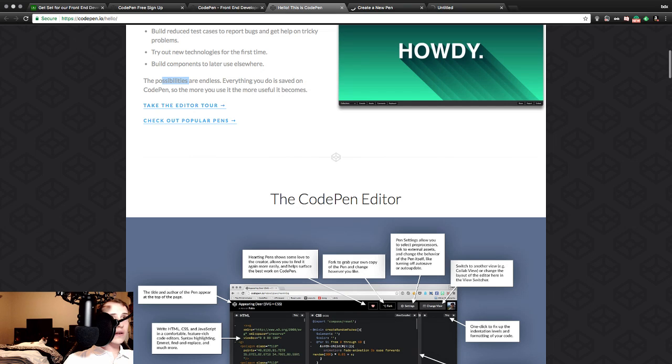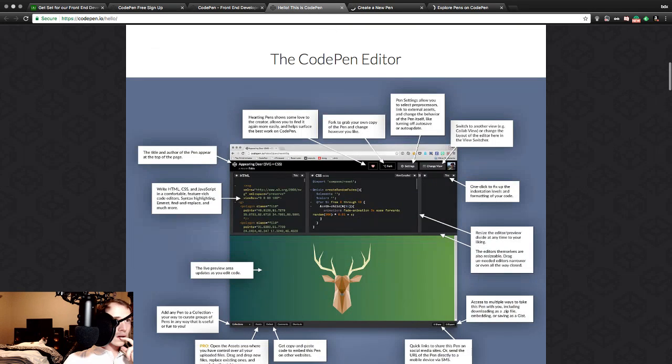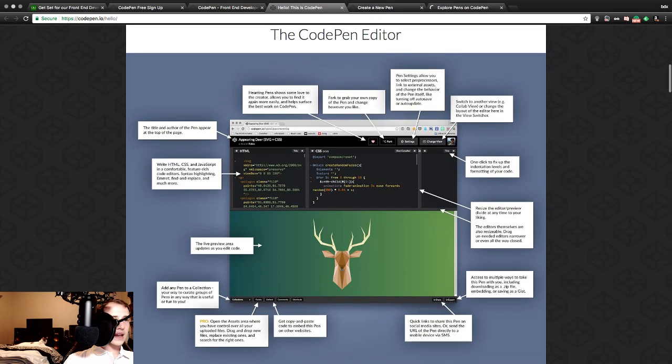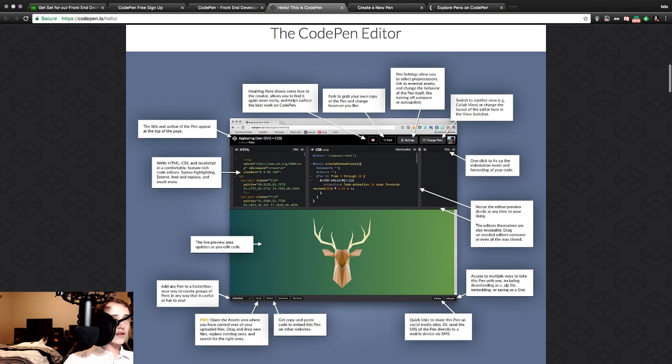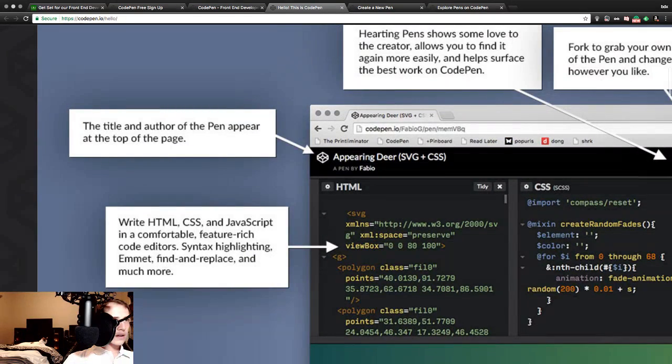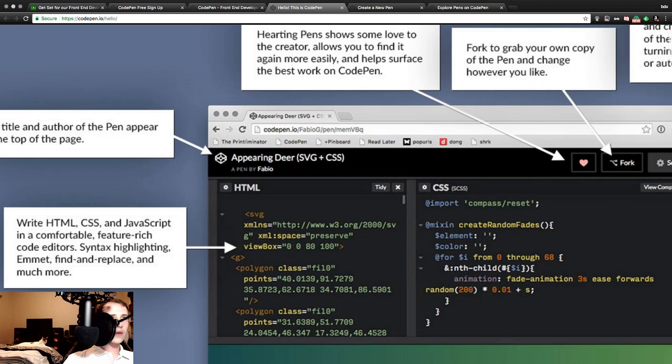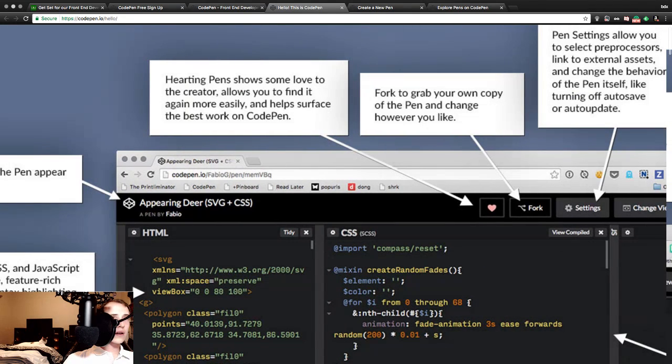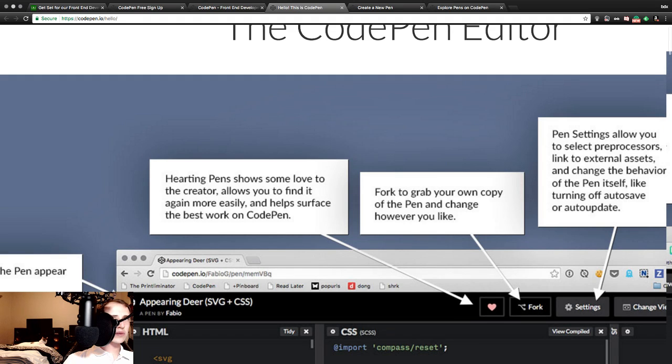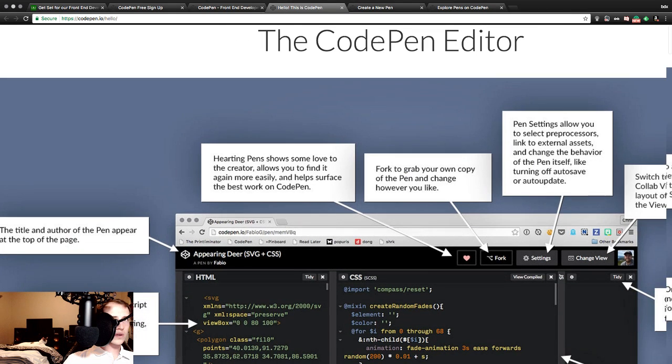One and two. The CodePen editor. It's one giant photo. Let's start from this one at the left side. The title and author of the pen appear on the top of the page. We can zoom in. How do we... Yes, we're navigating. We are navigating. Barely. Not pretty. Not good navigating. This is not the kind of navigating anyone enjoys.